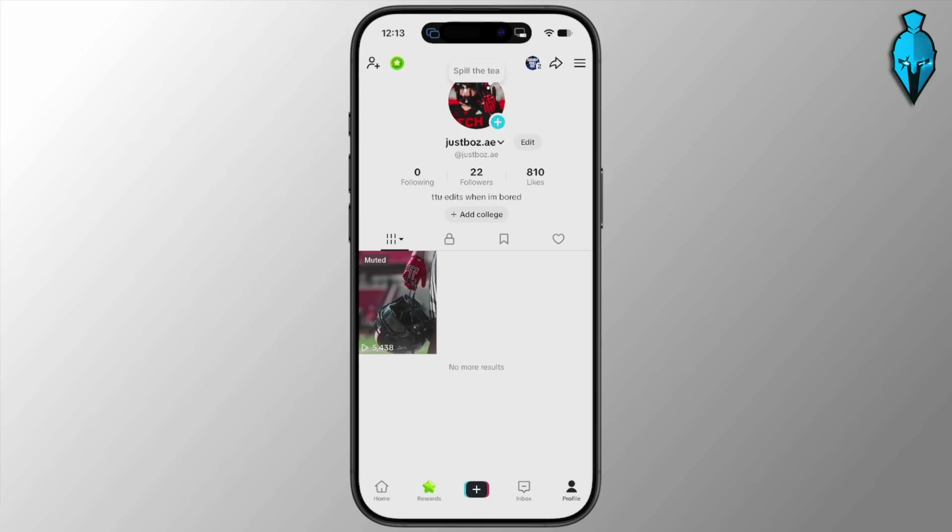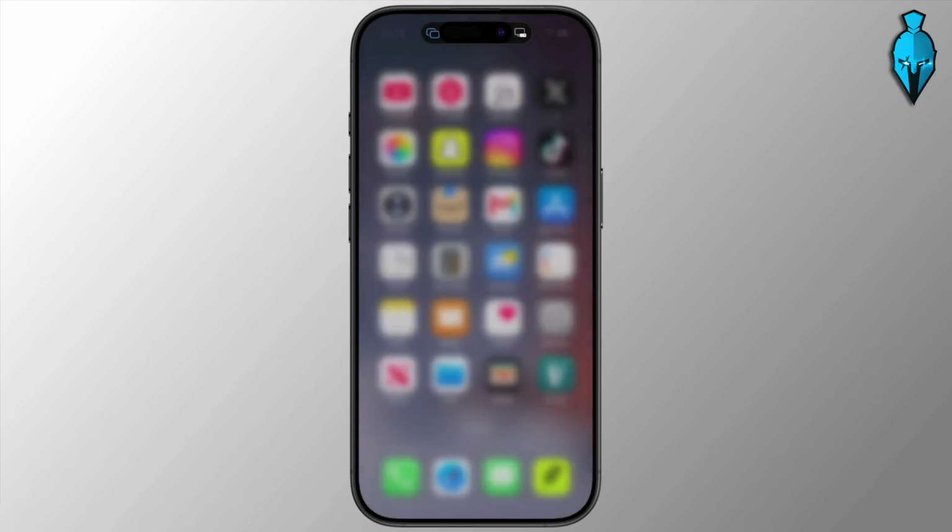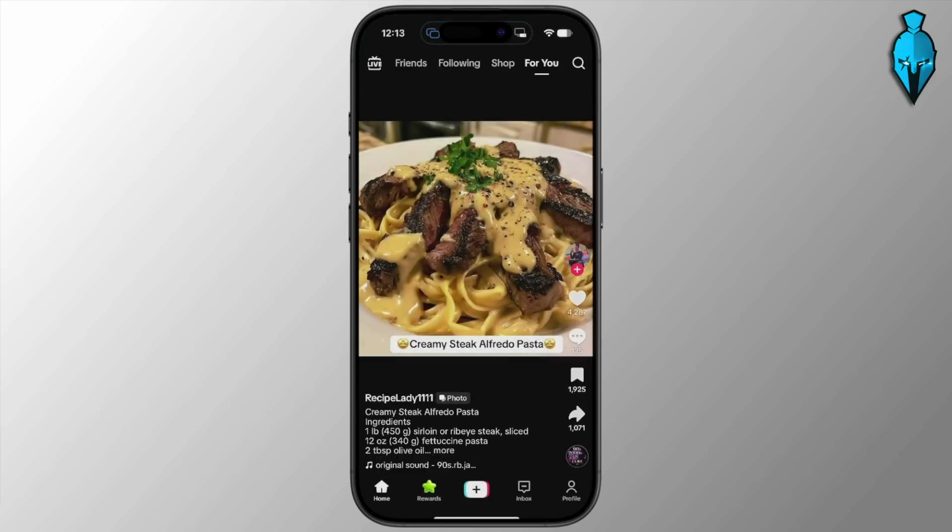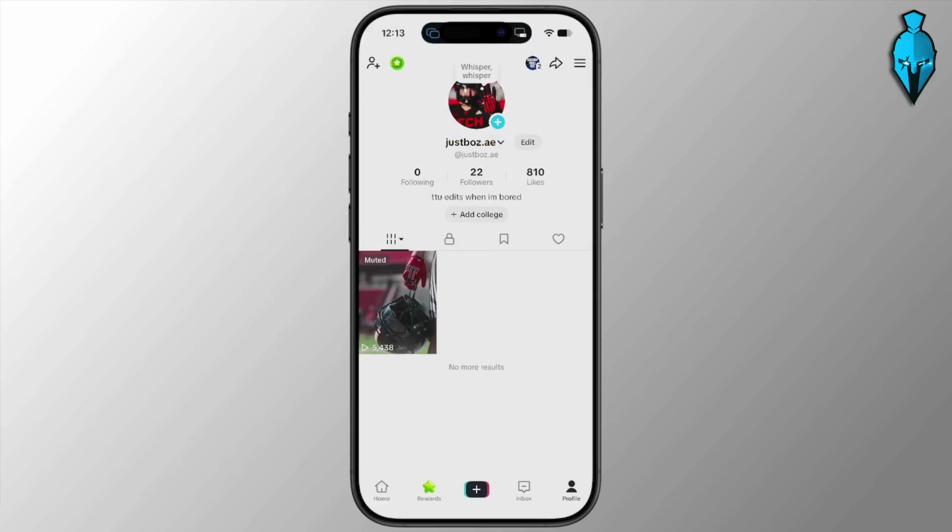First things first, just to rule out anything, just go ahead and swipe out of the app and then reopen the app back up and just make sure that you are logged into the exact same account that you used to originally earn that progress.